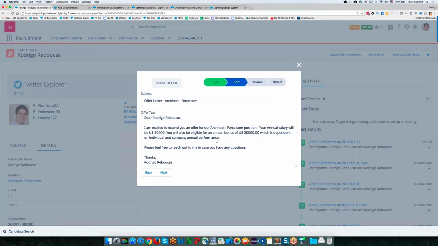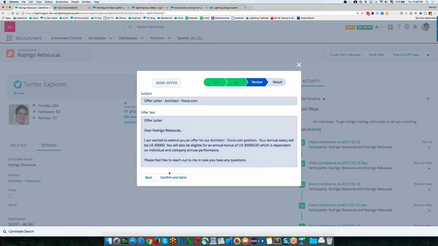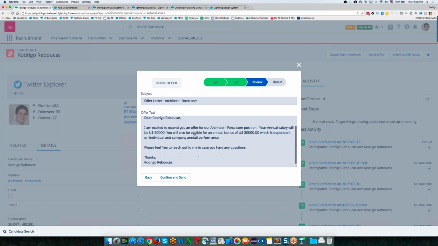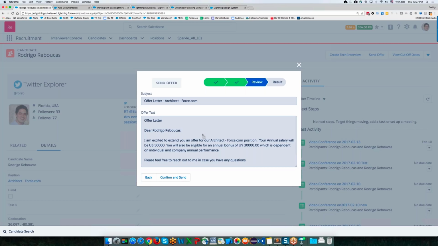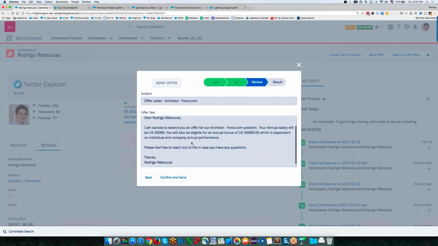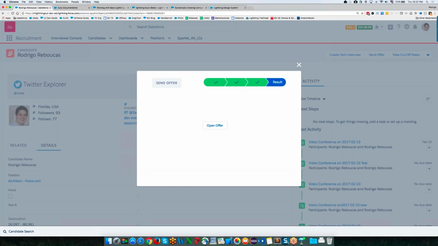So let's pretend that we're happy with the way our offer letter looks so far. Let's click on this next button. And here we have the fourth child Lightning component visible inside our parent, which represents the review stage. So here we have our offer letter, but with read-only fields. So this is a last opportunity for the recruiter to take a look at the offer letter before they finally click on confirm and send, this button here.